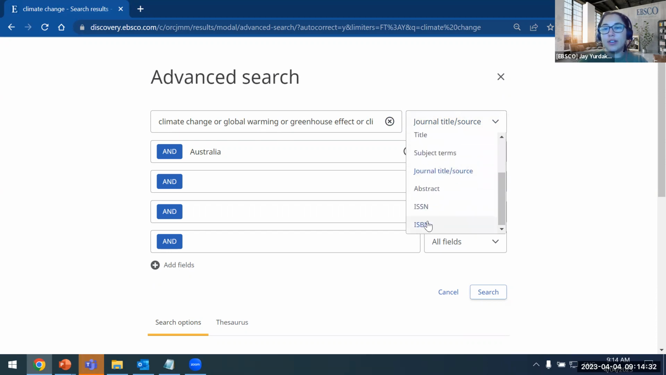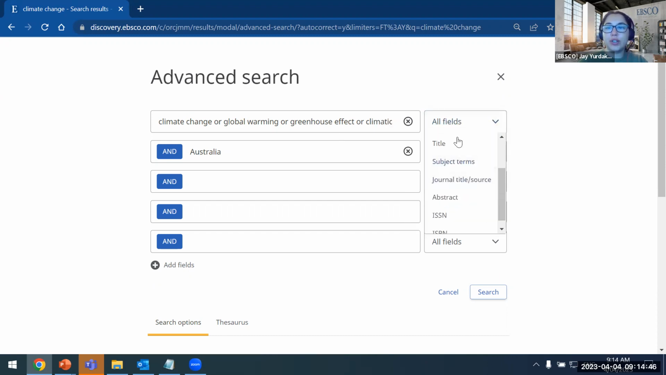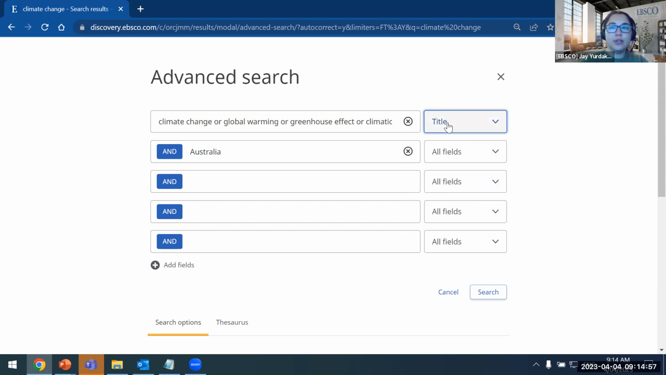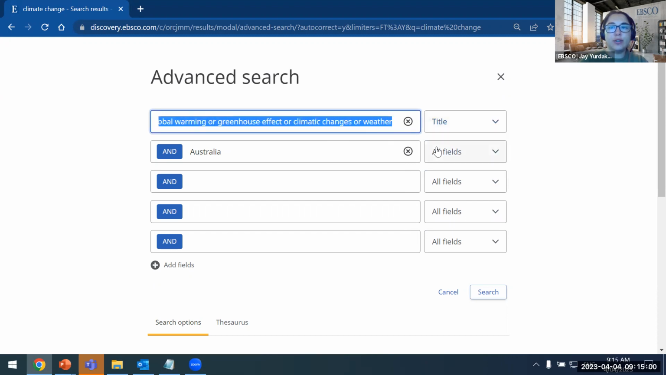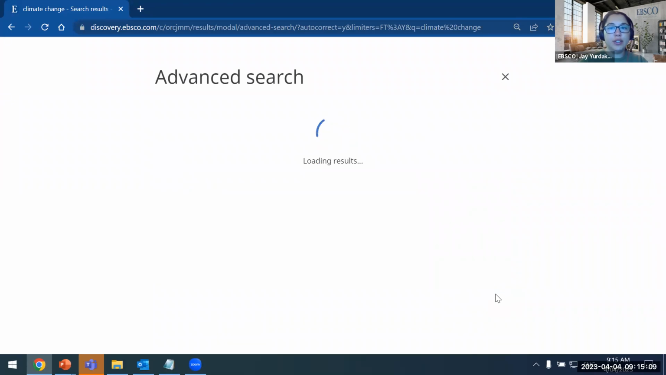And teachers, if they know the ISBN or ISSN, might want to reduce the set to those kinds of codes, or the library staff if they're looking for some content on here. But typically students may stick to all fields, though you may want to encourage them to explore things like: what happens if I narrow down to title or to abstract? Does it change the kind of results I get? So for example, I could narrow this down to title, so it only finds these matches in the title. And likewise here, I might use Australia, only searching for that in the title of an article. And I then run my search and we can do some comparisons.